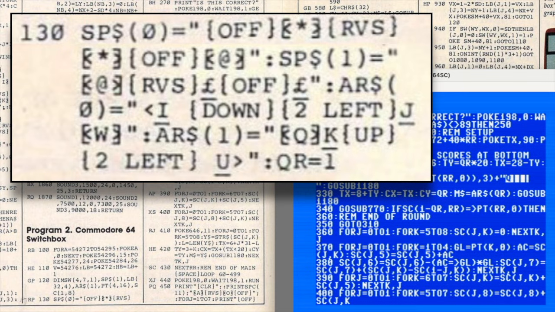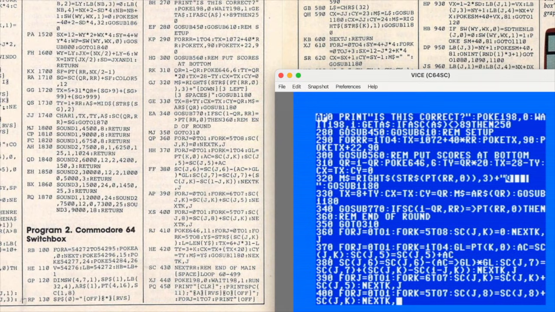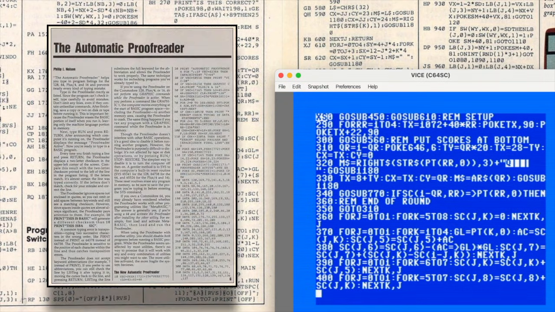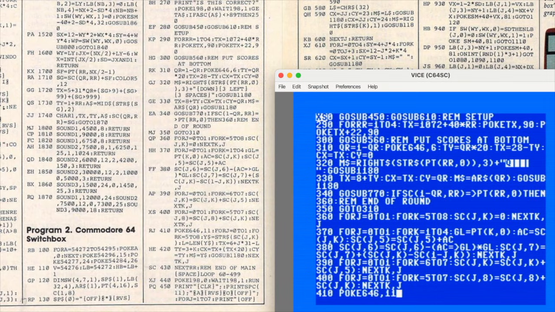It's all doable, but it's slow, fiddly, and very easy to make mistakes. Thankfully, this listing uses Compute's automatic proofreader, so even if entering a line takes a while, at least I know when I've finally gotten it right.